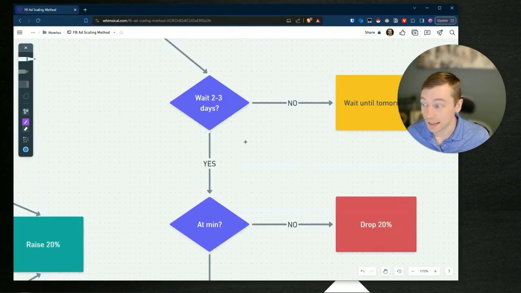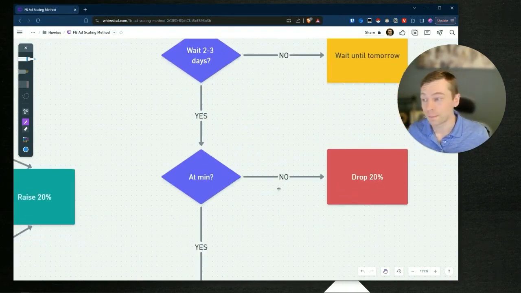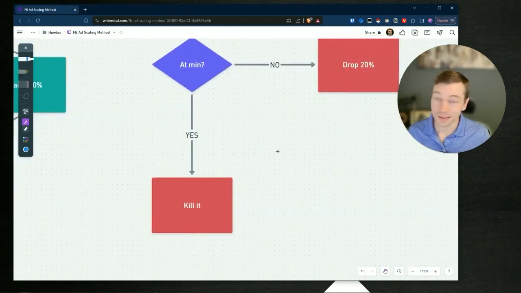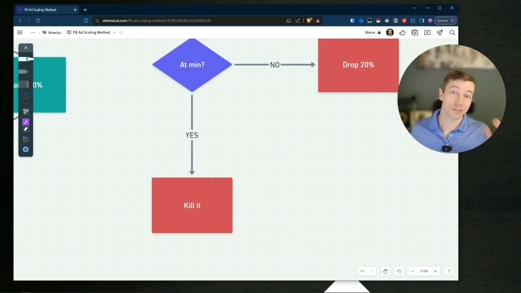So you wait a couple days. If you're not at KPI, then what are you going to do? You're going to drop it 20% again, and you're going to do this until you get to that absolute minimum. If you get to that minimum, don't drop below it. Just kill it. Just new ad, new creative, start from scratch, whatever you got to do. You don't want to just keep running this thing down and optimizing and wasting money on this ad that is now dead, bringing it all the way down to $0.